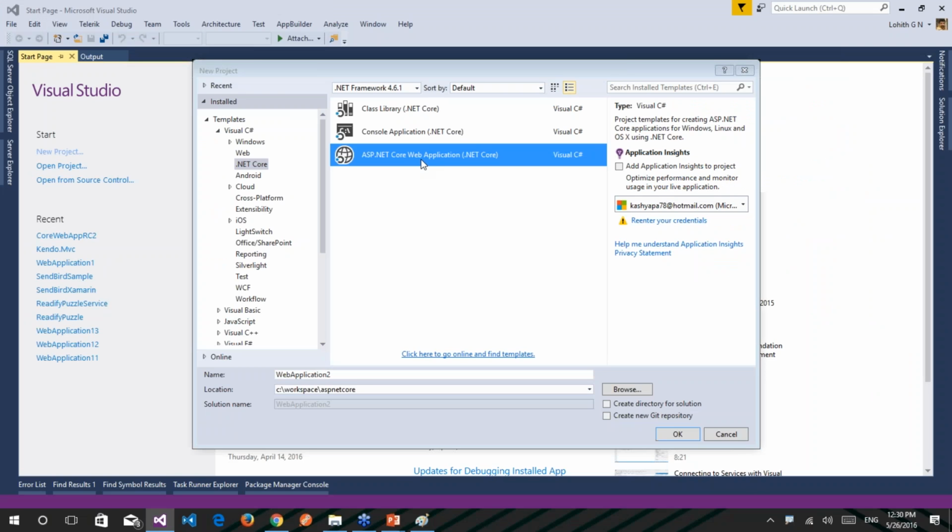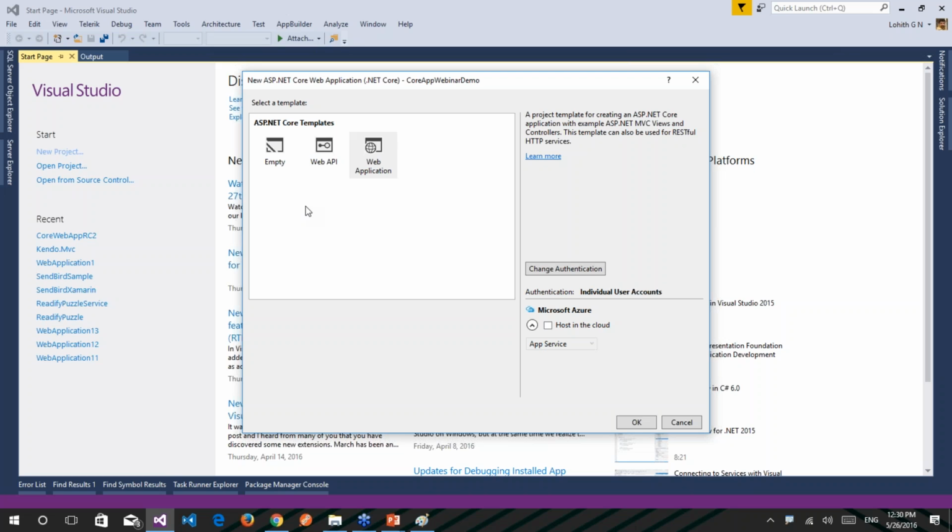So I'm selecting ASP.NET Core web app, and I will name it Core app webinar demo. I've selected ASP.NET Core web application, so I'm going to say OK. Now it's asking me, what do you want to do? Do you want an empty project? Do you want a web API? Do you want a web application? For the sake of the demo, I'm going to say I need a web application.